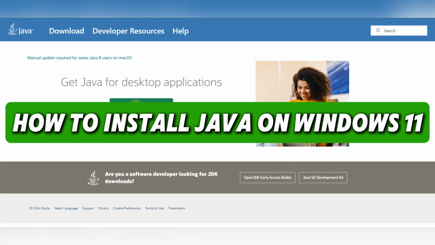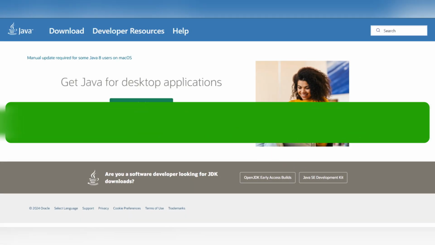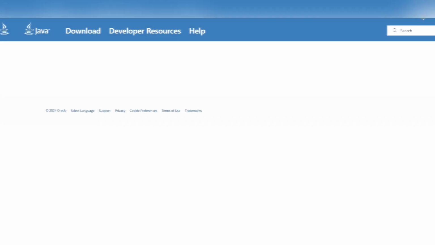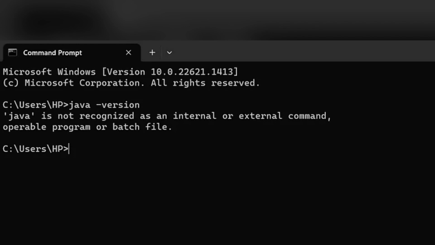In this video, I'll show you how to install Java on Windows 11. Firstly, open the command prompt to check if Java is installed. Press Windows plus R, type cmd and hit enter.